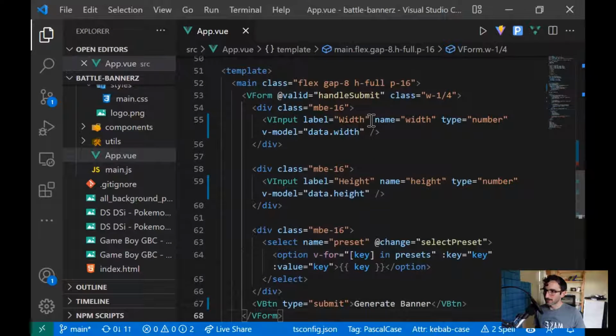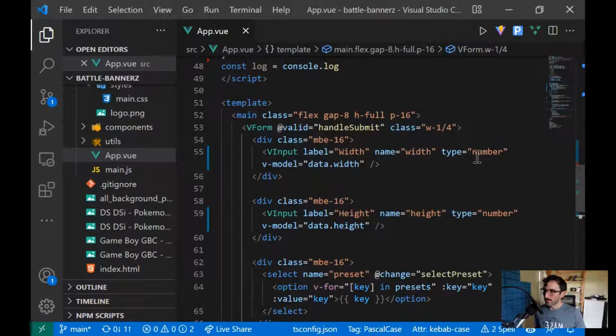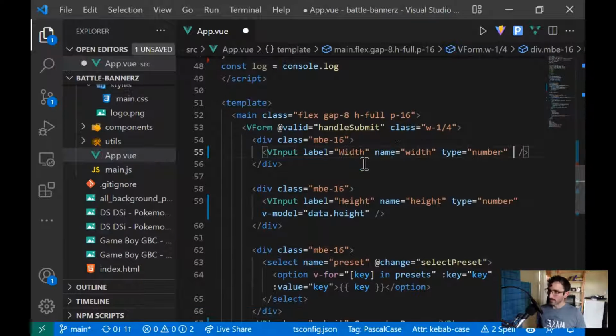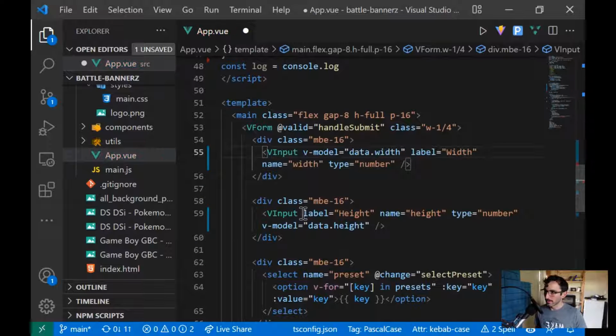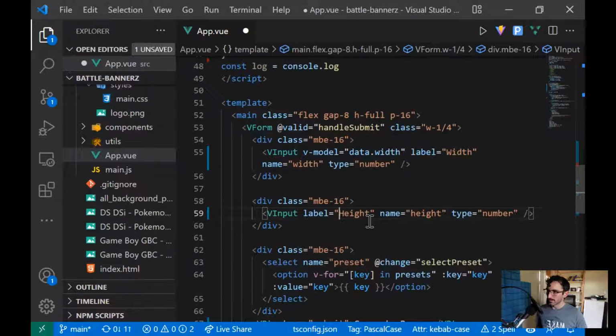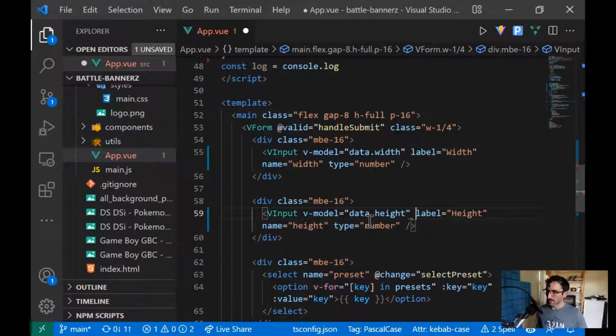And then if I change this to like 0, one thing we can do is say, hey, the minimum width that we want here, we can do this with just HTML validation attributes. So I'm going to cut this. Let's say the label is width. We'll vmodel that to the width. We're going to take vmodel from the height and move that into the first position as well.